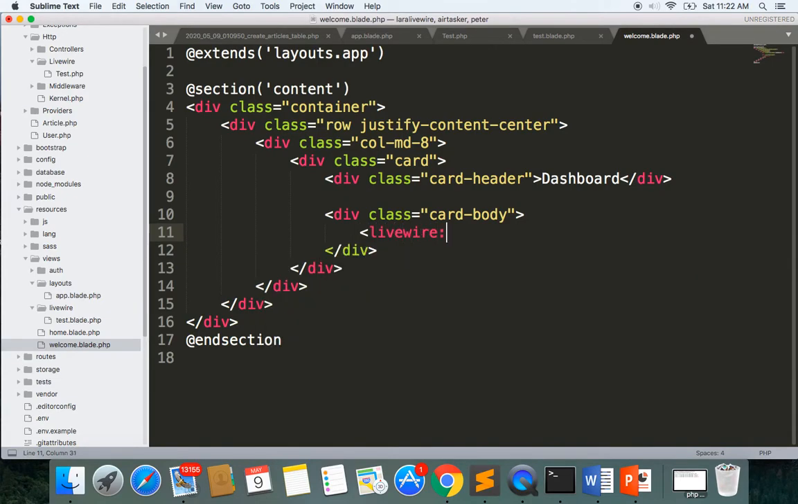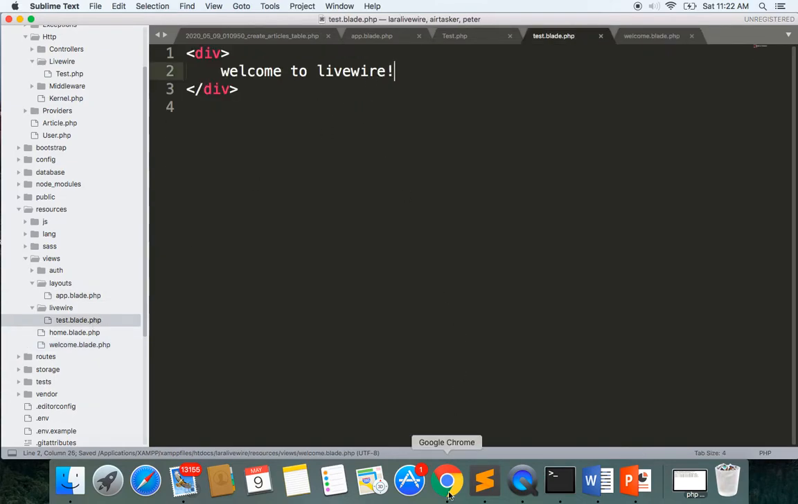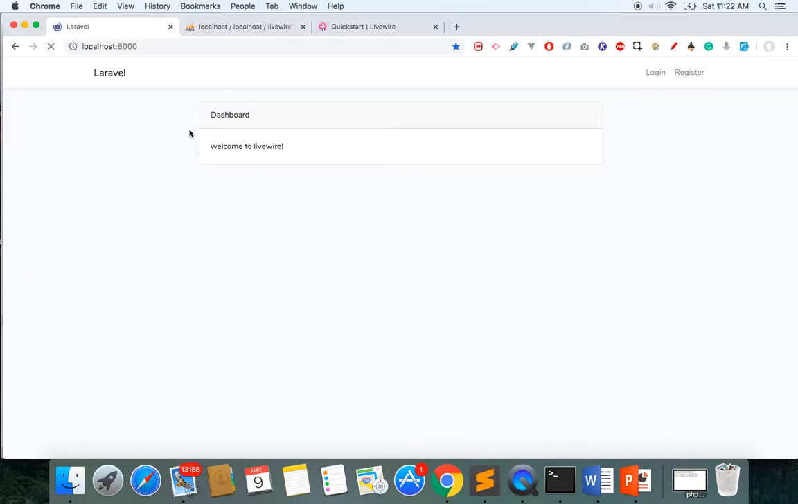I'll write a livewire, and if I add livewire, then it targets this livewire folder, and the name of the file is simply test. And in the test we have "Welcome to Livewire", and we should get this message now. And you can see we have welcome to Livewire.